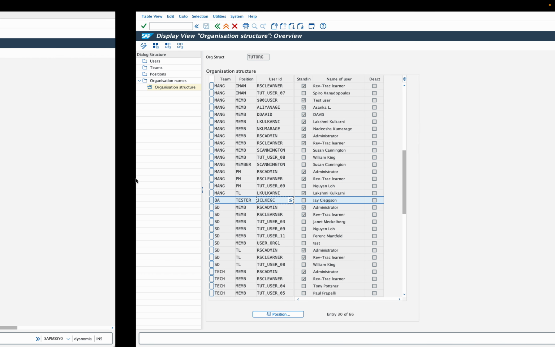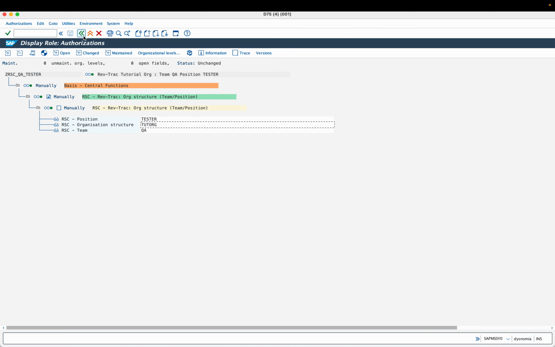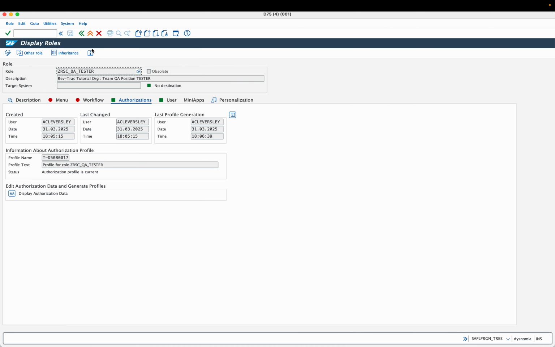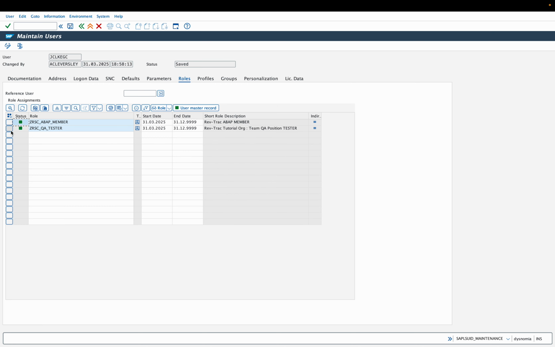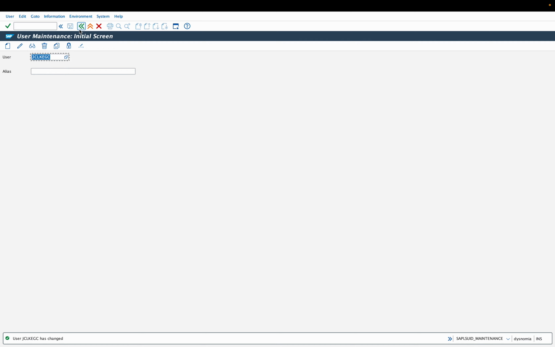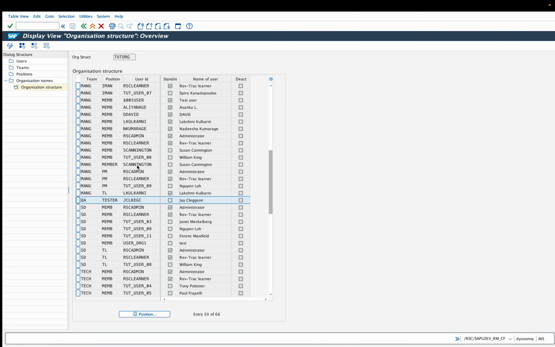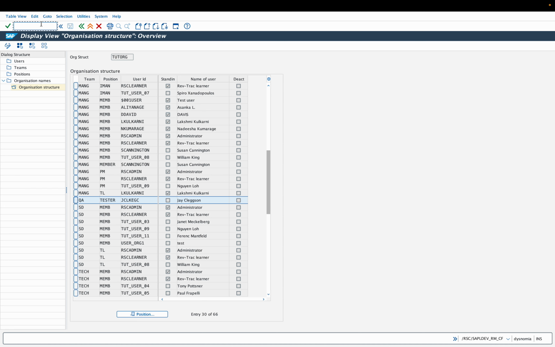Let's go back to the test user in the managed system. We're going to remove the role with that QA tester team position combination we've just added. Let's rerun the synchronization utility.